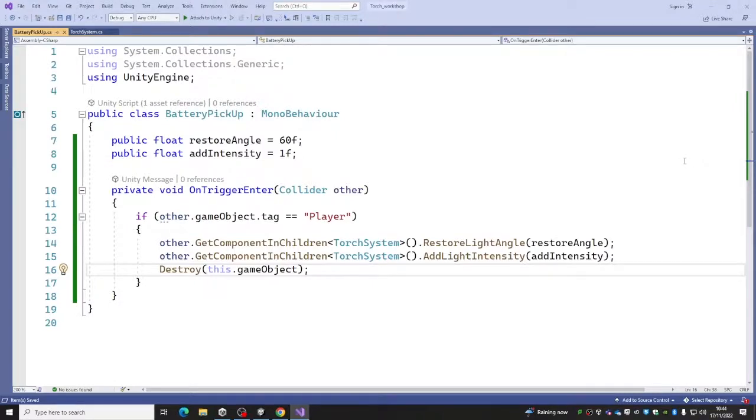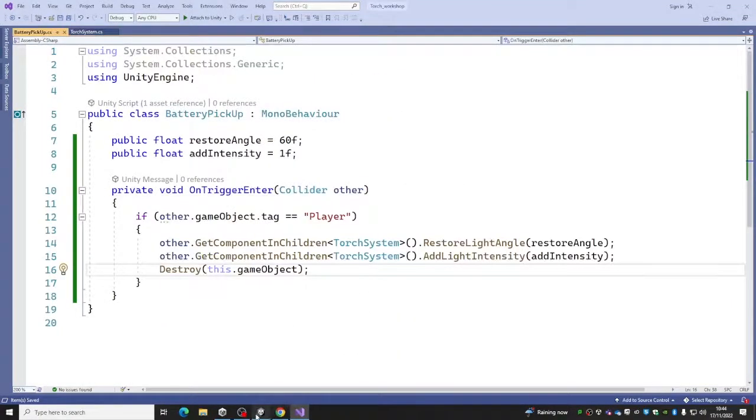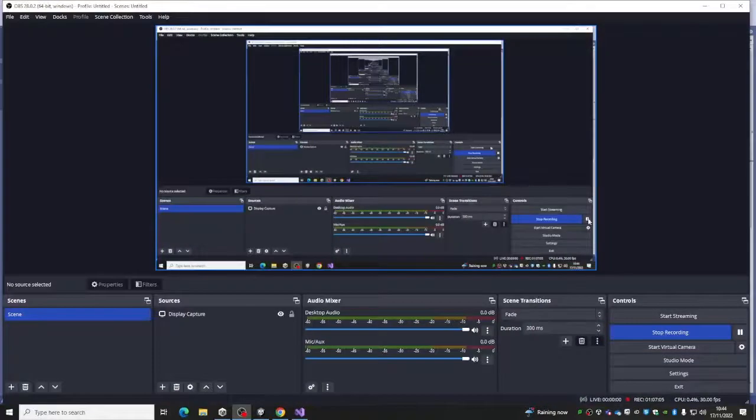Lovely. So both scripts are working. The mechanic is working. So there we go. Nice, simple little mechanic to add on to your advanced game systems. I'm going to stop the recording. I'm going to find the audio one as well. There we go.